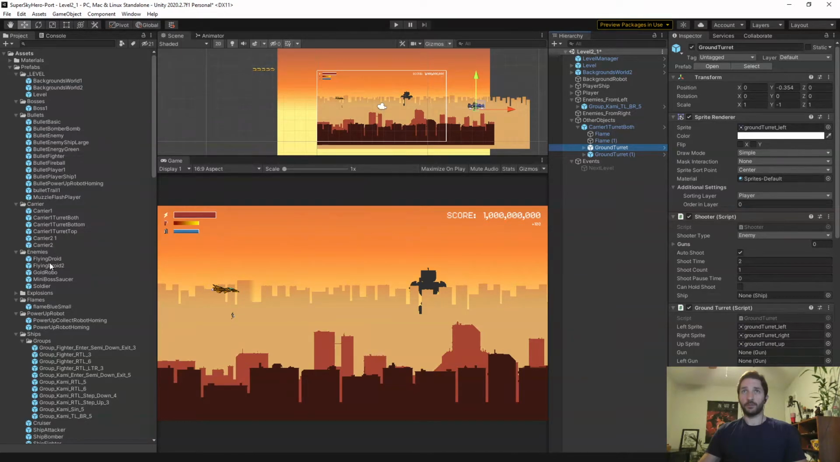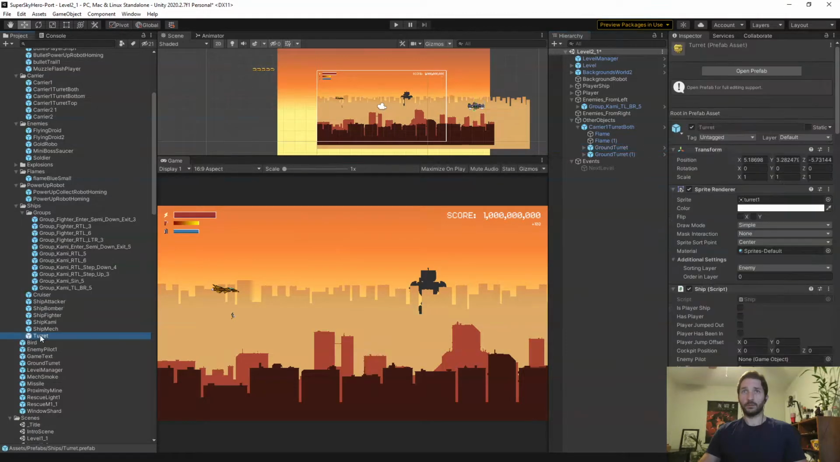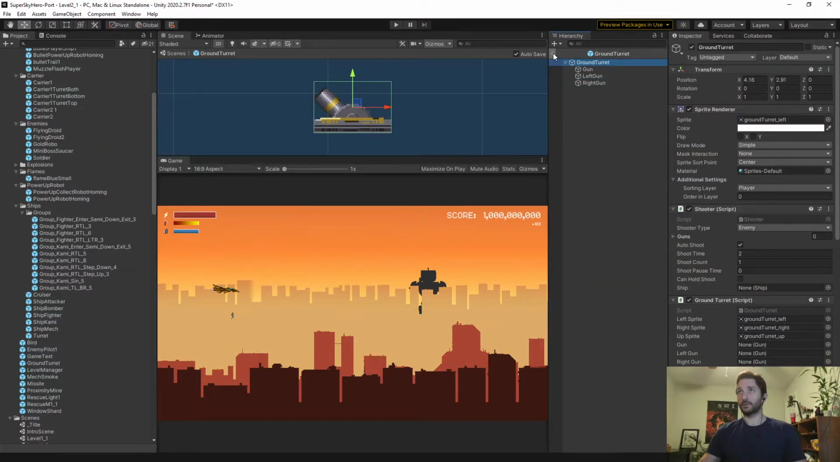Yeah, let me try to find the ground turret. Where the hell is that thing? Turret? No. Ground turret. This is the thing. Oh, okay. It was modified directly. Good.